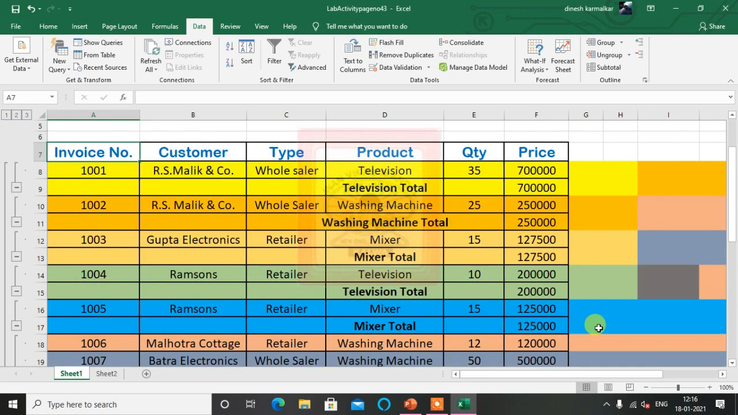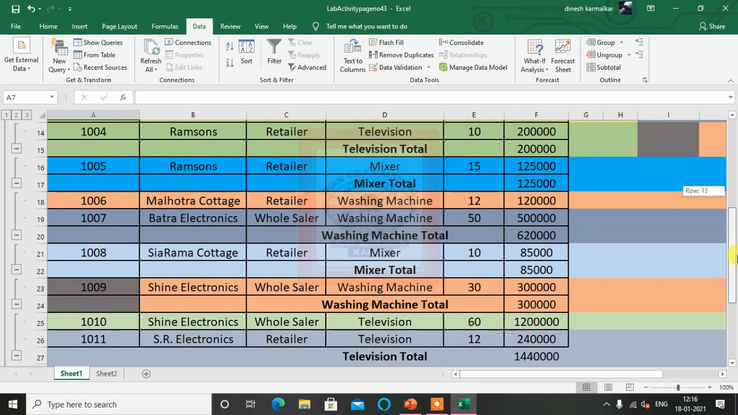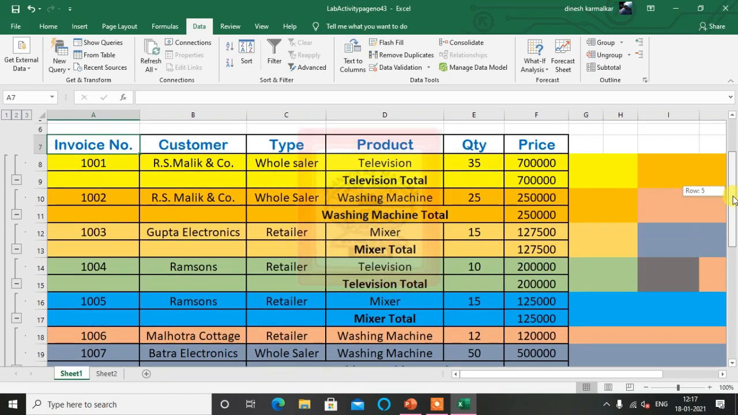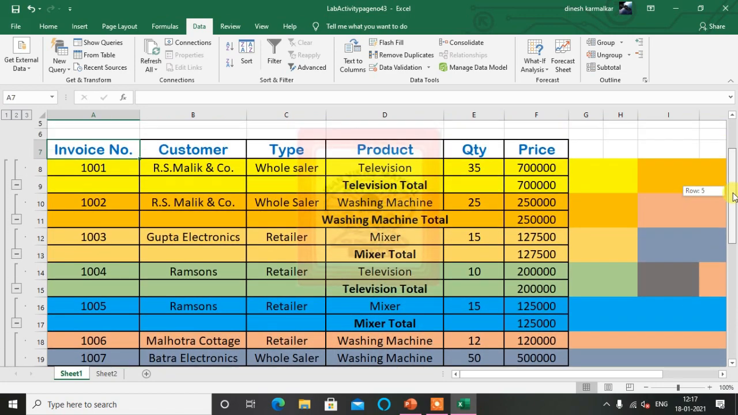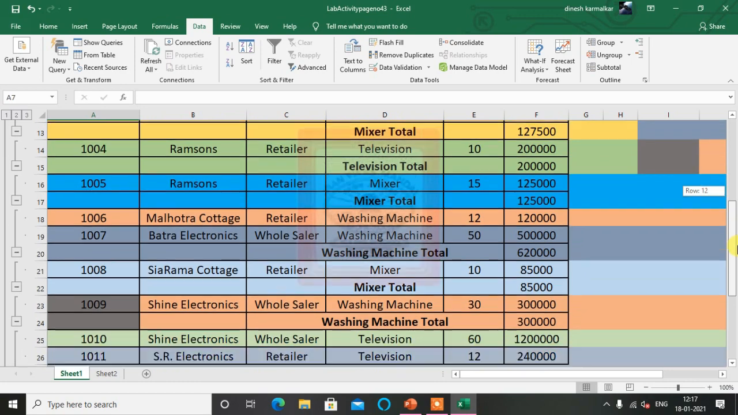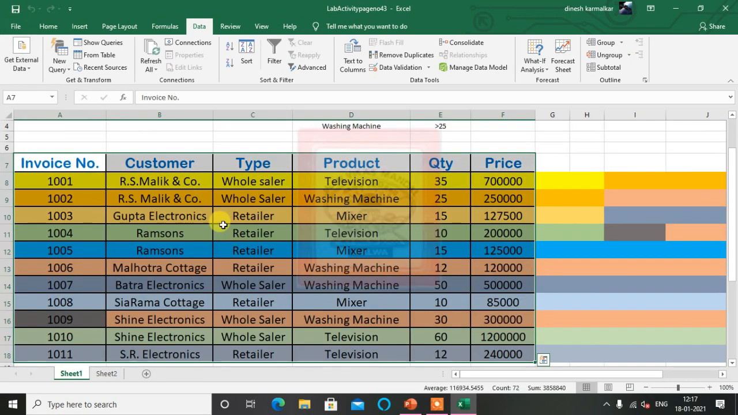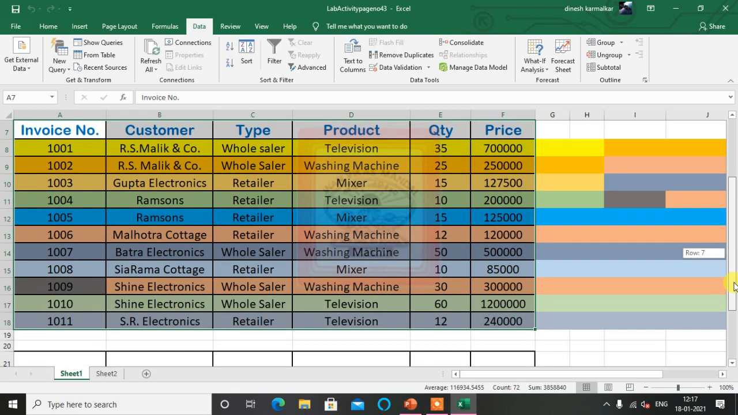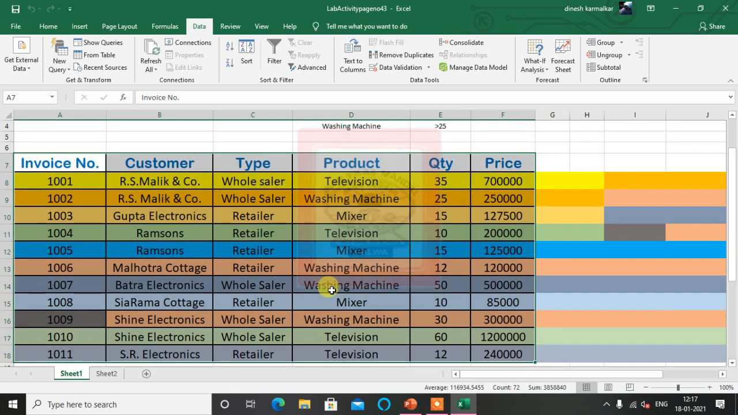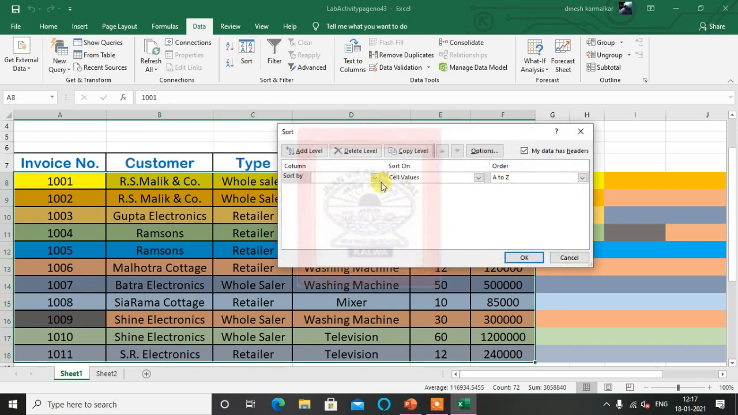Now I'll click OK. Now you can see I'm getting a wholesaler total here, television, washing machine, mixer. But before this, we will sort the data. We will not do it like this. First I will sort this data based on the product, and then it will be easier to get a clear picture. Before doing subtotals, it is better to sort the data based on the field we want to subtotal, which is product.